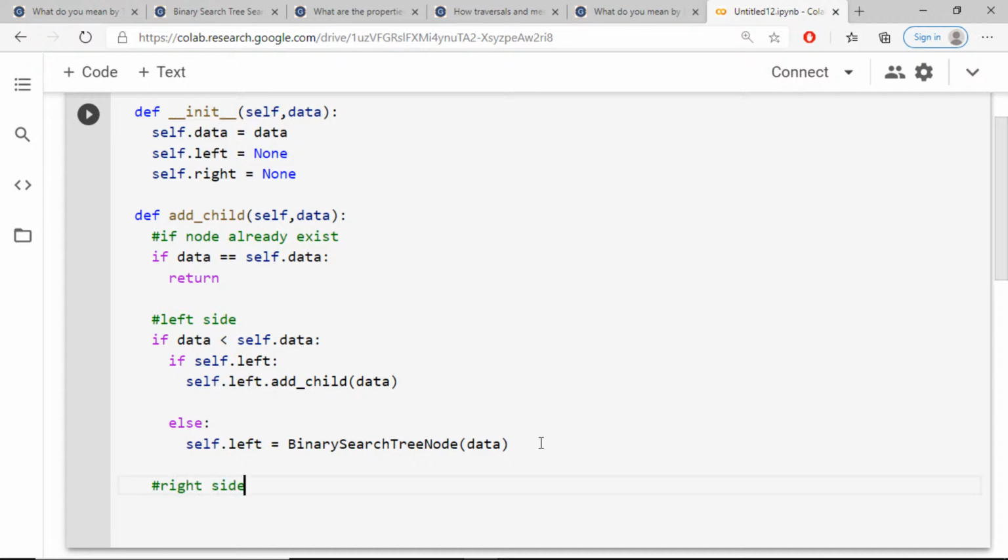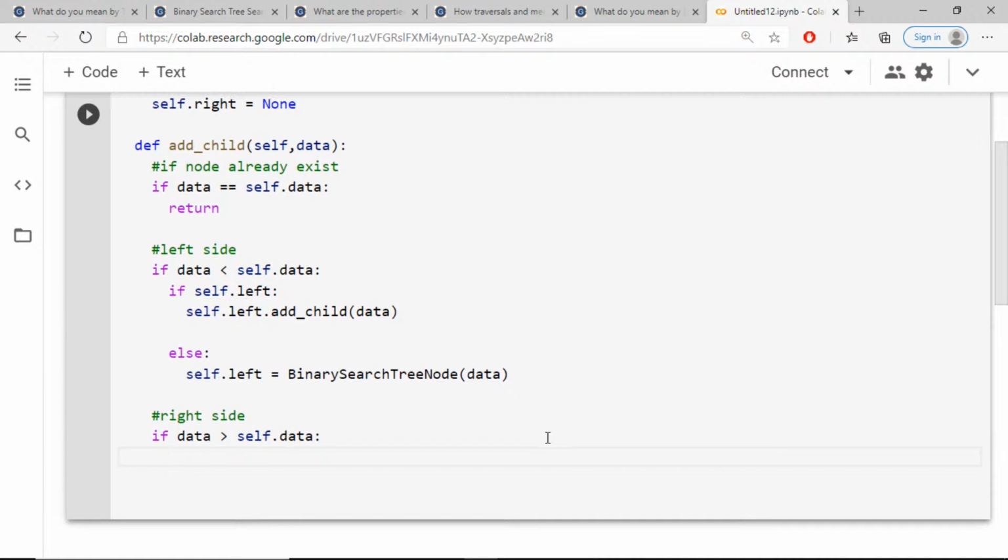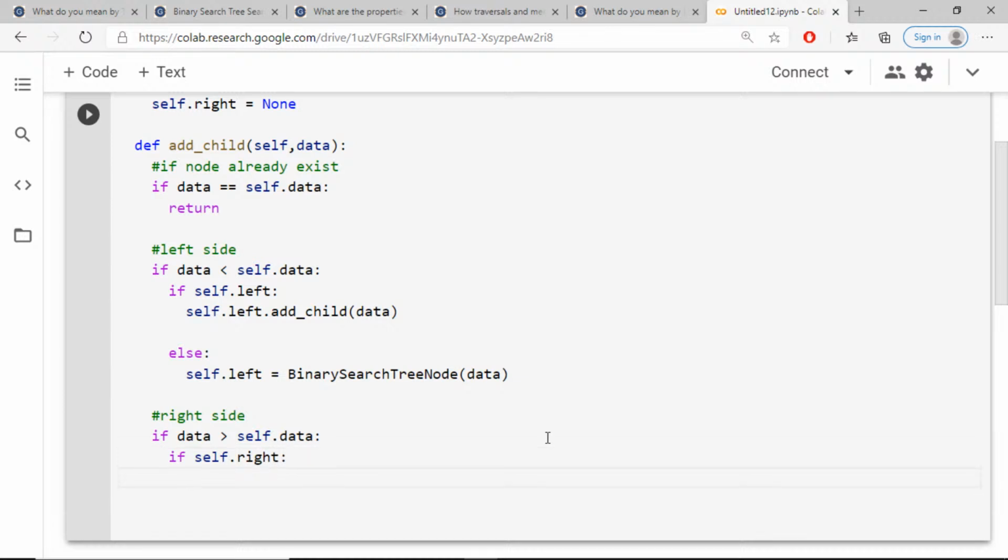Okay, here I'll write the code. If data is greater than self.data, then what is the condition I have to follow? Okay, here I have to write two things. If self.right, okay, then we will call recursively add child. Self.right dot add underscore child.